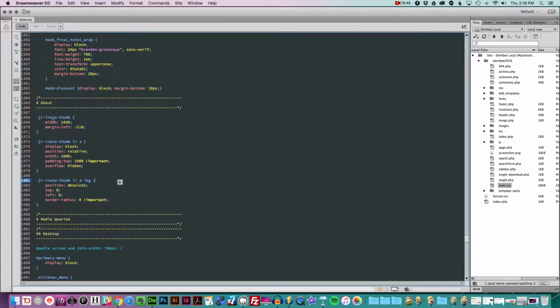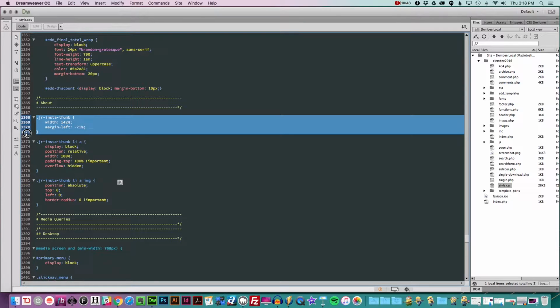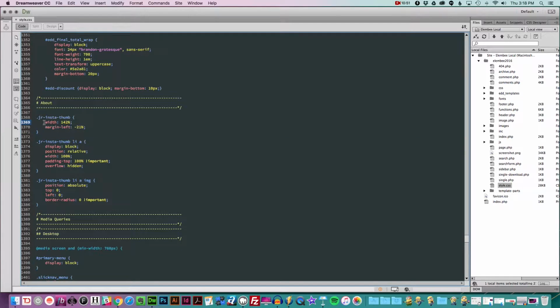So going back over to my style sheet, I took the containing div, the JR Insta Thumb, and I gave it a width of 142%. And the way that I calculated that is I wanted it to be 1,000 pixels wide, and my content is 700 pixels wide. So I did 1,000 over 700, and that gives me the 142%. For the margin left, what you do is you divide this width in half, and then subtract 50% from that to make it positioned correctly. So that just nudges it over so it's actually centered in the column.